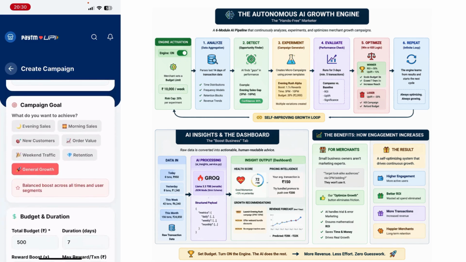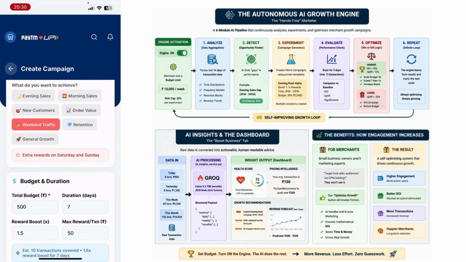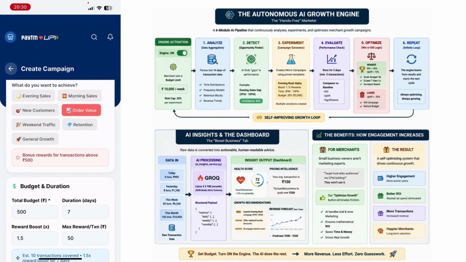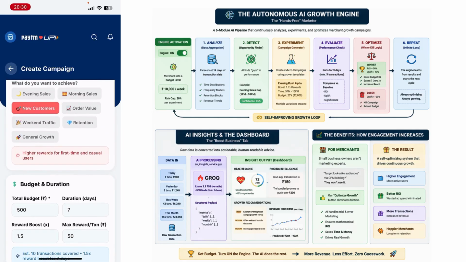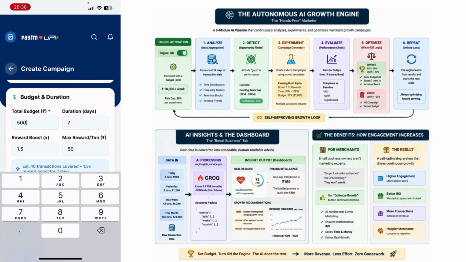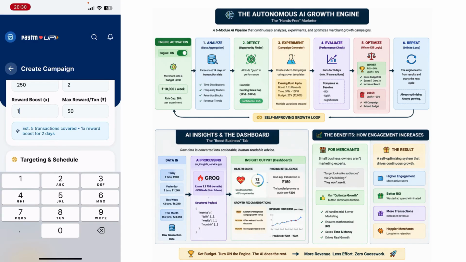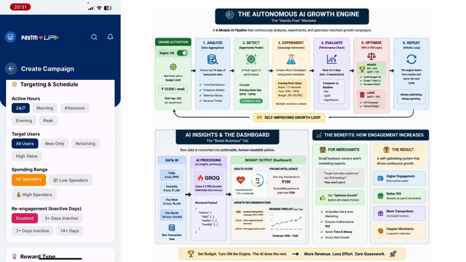Now, the key part here is the campaign goal, which directly feeds into our AI system. Let's say I want to attract new customers, or maybe generate general growth or order value. Let's go forward with the new customer option. Based on this, the system automatically adjusts the reward strategies, for example, giving higher incentives to first-time users. Now we can set the budget. Let's say we set it to 250, the reward base to 30, and the maximum reward up to 50.